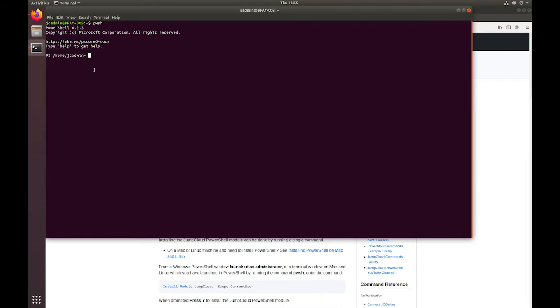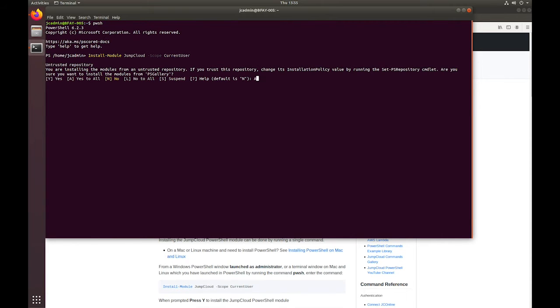To install JumpCloud's PowerShell module on Linux, ensure that you're in PowerShell by typing in the prompt pwsh. Next, enter the following command: Install-Module JumpCloud -Scope CurrentUser. You'll then be prompted by PowerShell to install the JumpCloud PowerShell module from the repository. You can type in Y or A and hit enter to confirm the install.